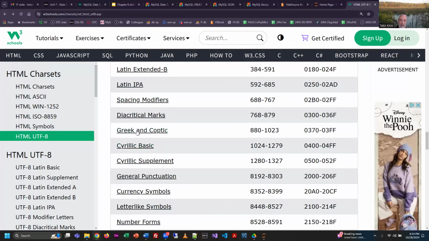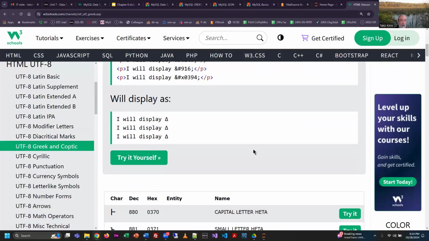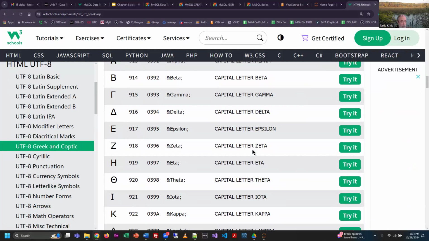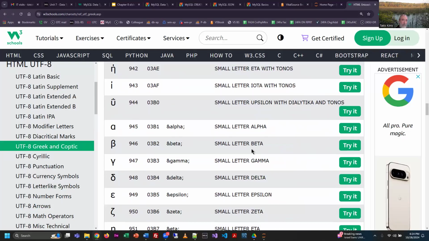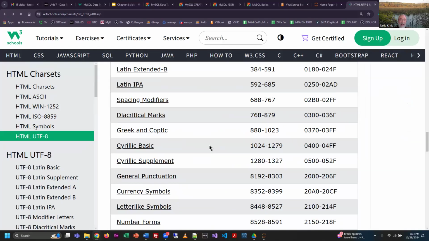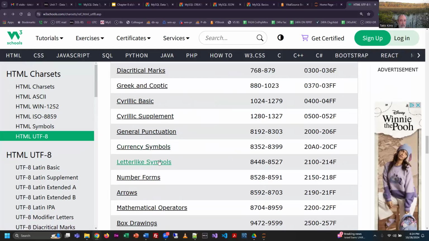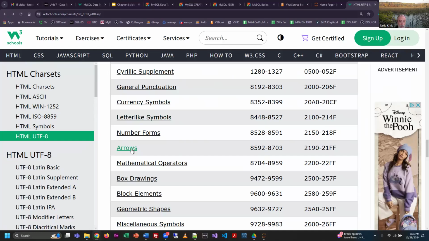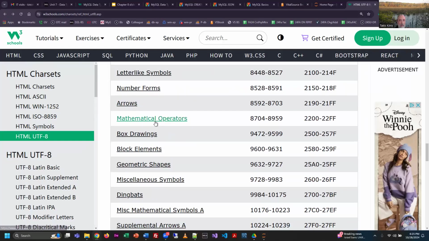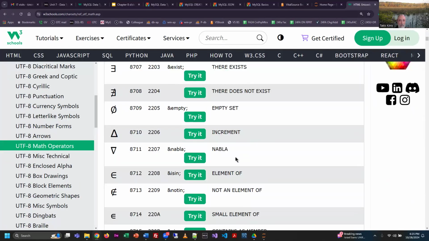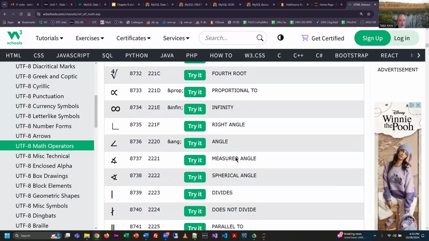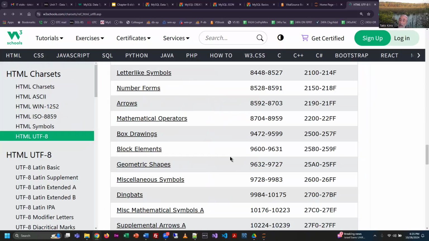Okay, so here's where it gets even weirder. All of the Greek characters are encoded, right? So that's good news for me if I want to do a multilingual website. Cyrillic, which is similar, currency symbols, letter-like symbols, number forms, arrows, mathematical operators. Let's give you an example, right? All the little symbols that you see in math, that's all encoded in there too.